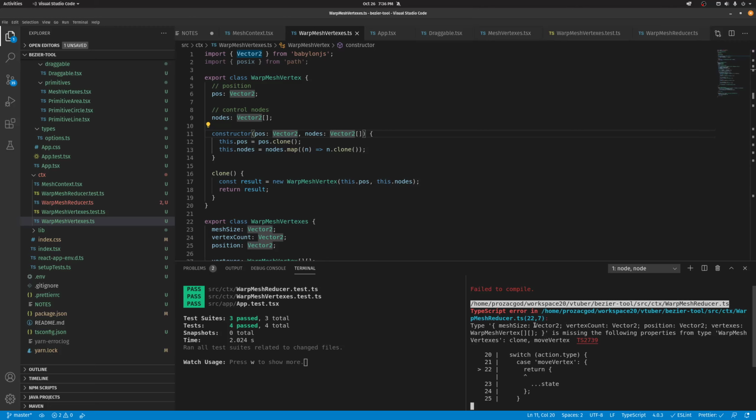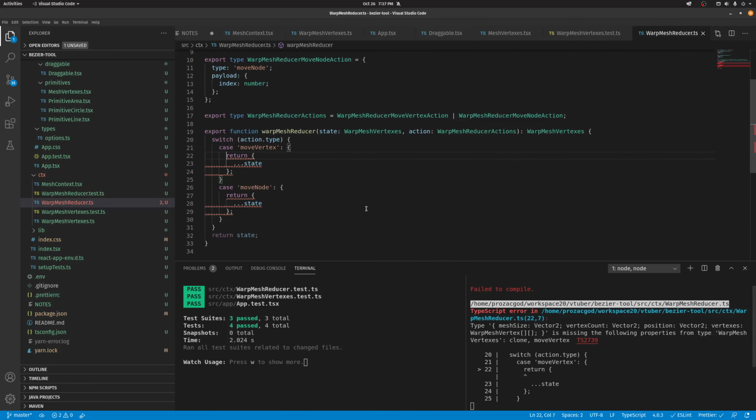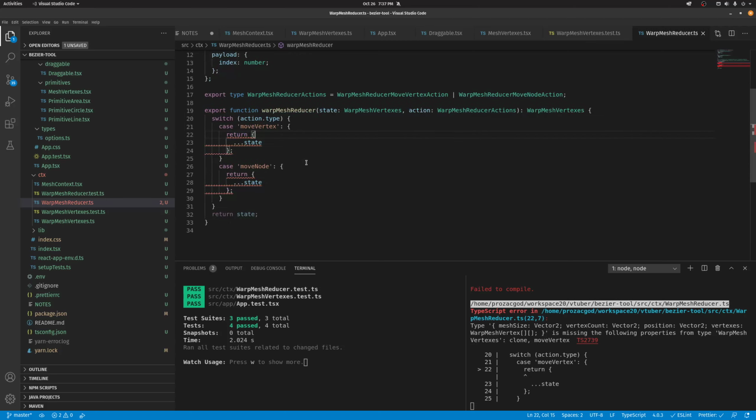TypeScript error in WarpMesh reducer TS, it's saying that the type mesh size vector 2 is missing the following properties from type WarpMeshVertexes: clone, move vertex. But I don't. Oh. Okay, I see what's going on. You can't just duplicate a POJO like this. That should be pretty obvious, I think.